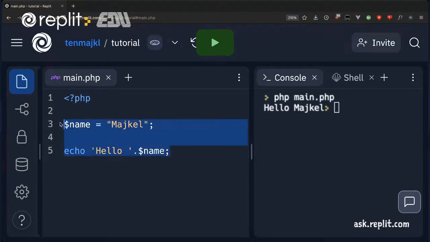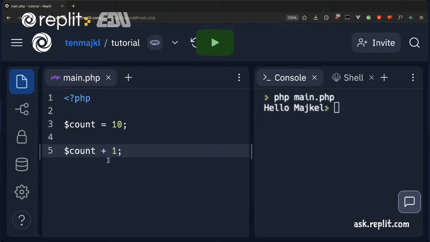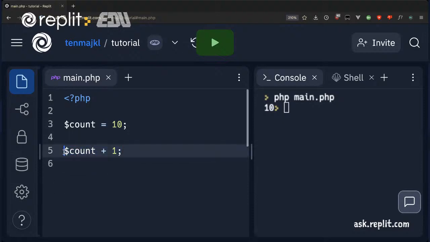However, what if we have some variable with some count, and we want to add 1 to that count? Well, we are able to do something like this. However, this will do nothing, because if we now echo the count, it will still be 10. That is because this doesn't assign anything. This is just an expression that adds 1 to count. However, it doesn't change the variable.